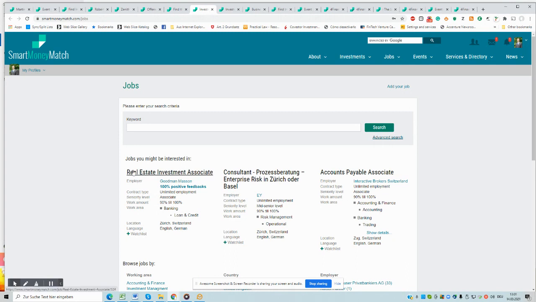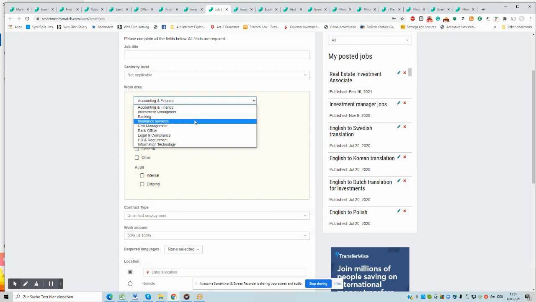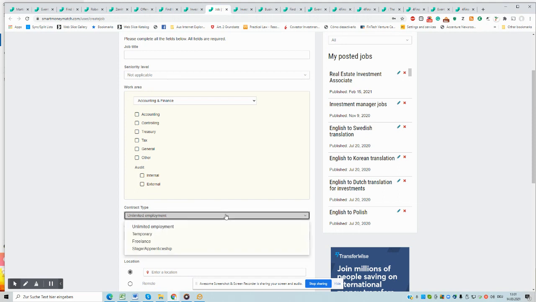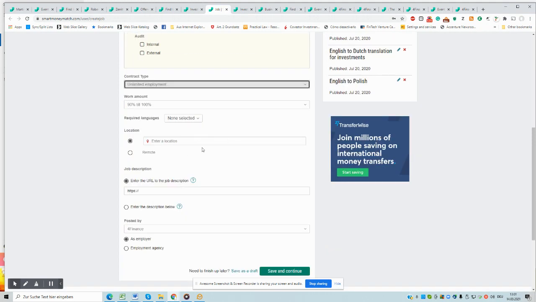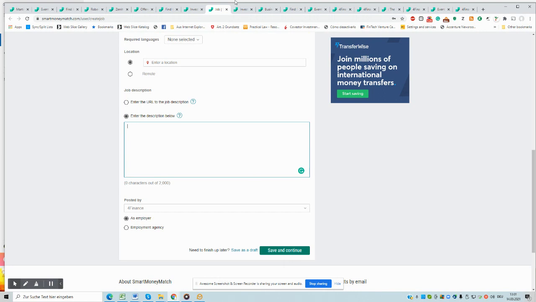Then there's also a job board, so you can search for different kinds of jobs. And you can also add your job if you have some vacancies and you're looking for talent. You can basically classify here what the work area is, the seniority level, the contract type, the work amount, where it is. Remote is also an option, and you can have a URL that will be live framed, or you can write a job description, and then you can say who the employer is.